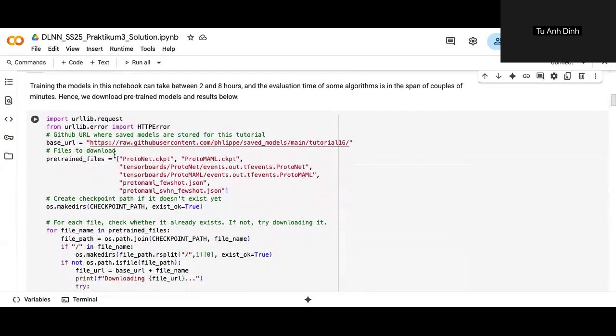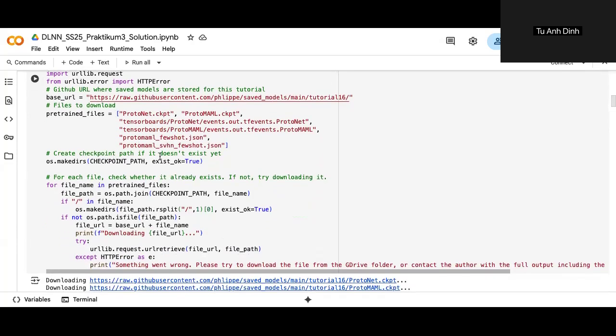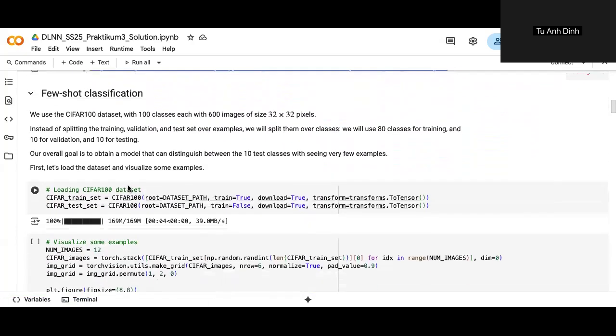Because the training of the models in this notebook is quite long, taking between 2 to 8 hours, and the evaluation algorithm also takes long because you have to do fine-tuning on a few samples every time, we download the pre-trained models and results so that we can directly look at them. This notebook is just for demonstration of how things would work. This code you can also take for granted, where you just download and install the files.